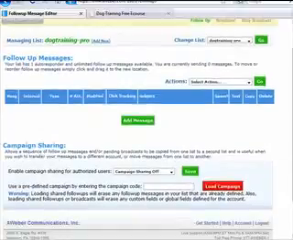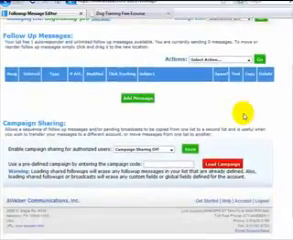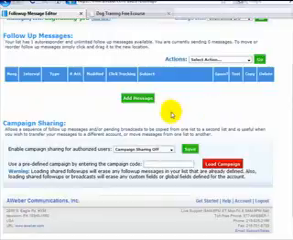And this is where we set up our message. As of right now, of course, nothing is set up, so if people sign up for my list, I'm going to be in trouble. I don't even have a welcome message. So I'm going to go ahead and click on Add Message.